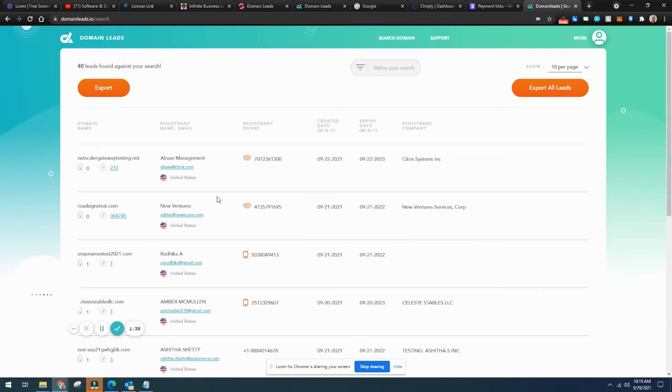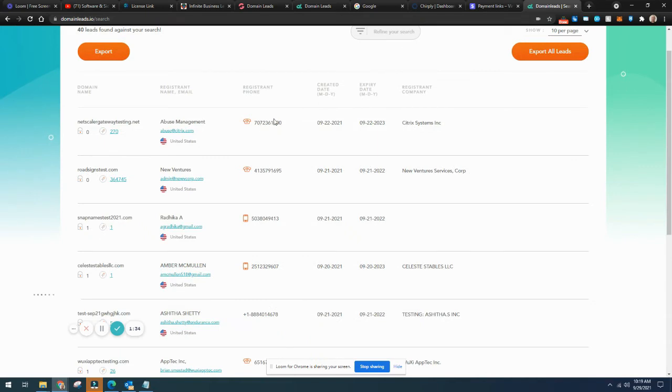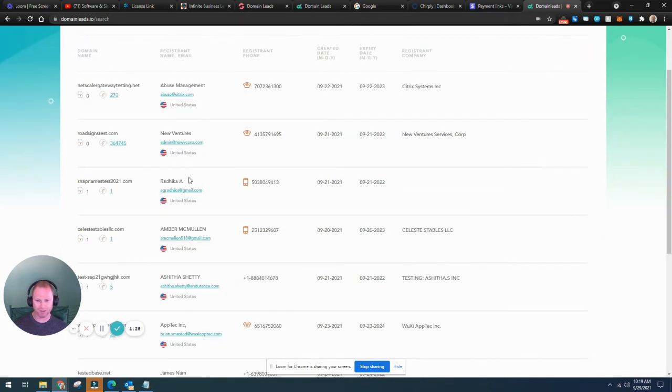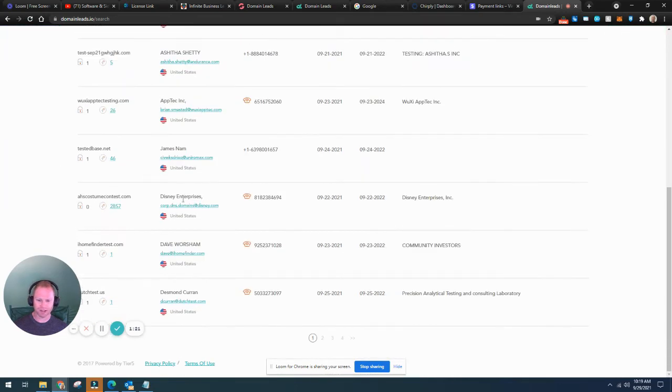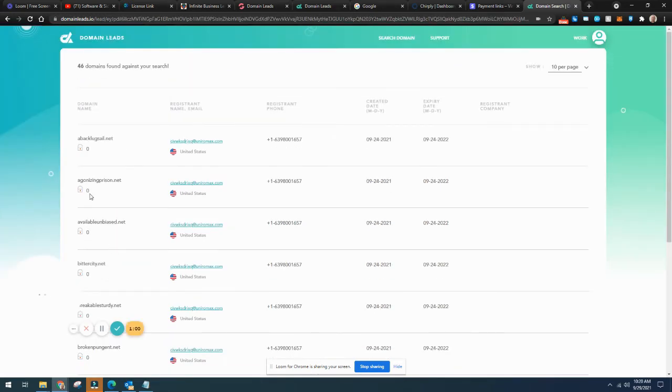So if you want to put this into your CRM and start sending out calls, if you use Chirply, want to set up the IVR, the ringless voicemails, the SMS texting, that's a good way to get your information. You get all of the email addresses and all of this info over here. And so we found all of that information, so that's great.